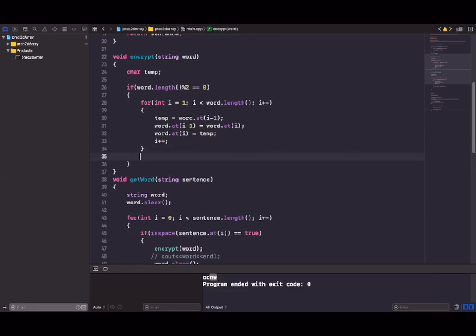What was the other condition? So remember, the word comes into encrypt. It then meets this if statement. If it's even, do this, blah blah blah, and then else if what? Else if, let's read the brief again. The brief says if word has an odd length greater than 3, the following encryption applies. Okay, so odd length. Let's do it for odd length.